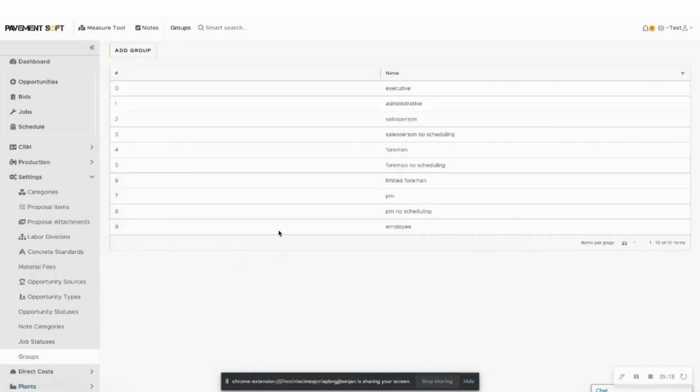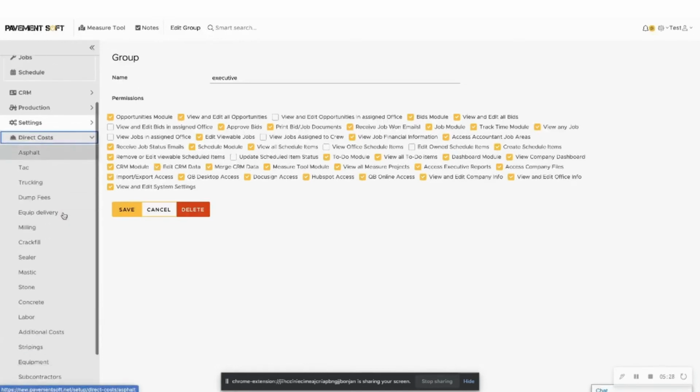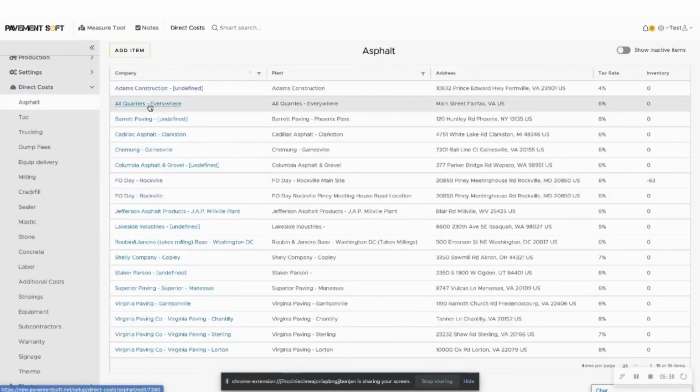We have our groups here: executive, administrative, salesperson, etc. We can set the permissions as a default for each of these groups. Now we can view our direct costs. So our asphalt, our dump fees, our stone, and our concrete are going to be where you're going to add plants, where you pull materials from.